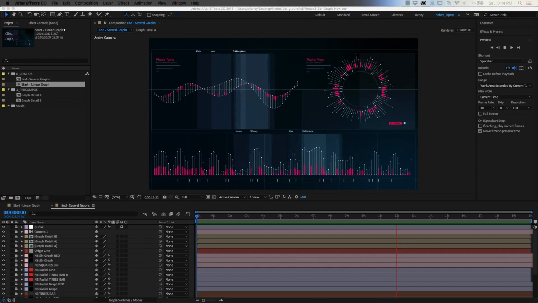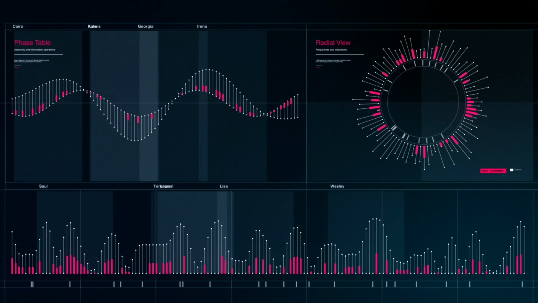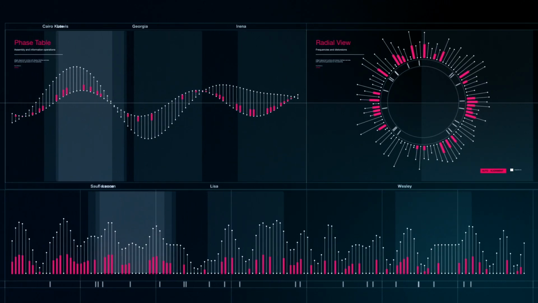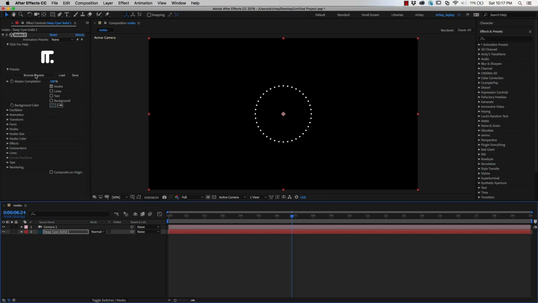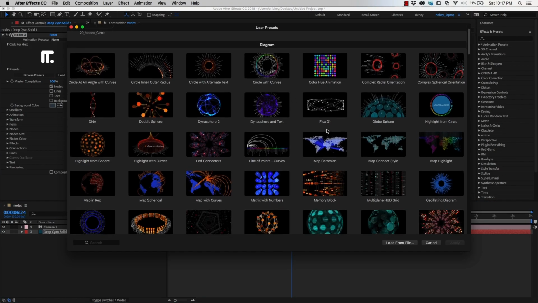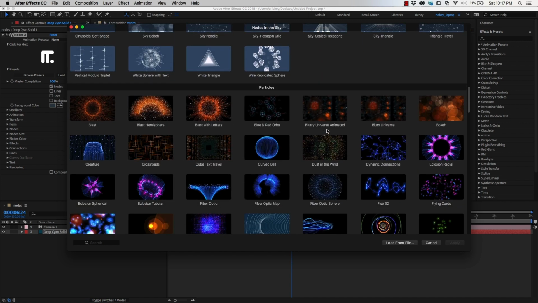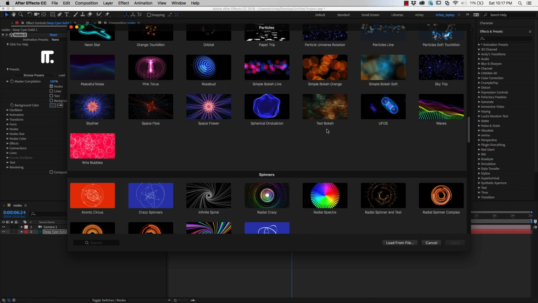Experimenting with this technique and compositing it with other instances of Nodes can quickly and easily lead to some very nice results. Also, if you are just starting out with Nodes, make sure to check out the massive presets library. All of these presets are infinitely customizable and a great place to get started.